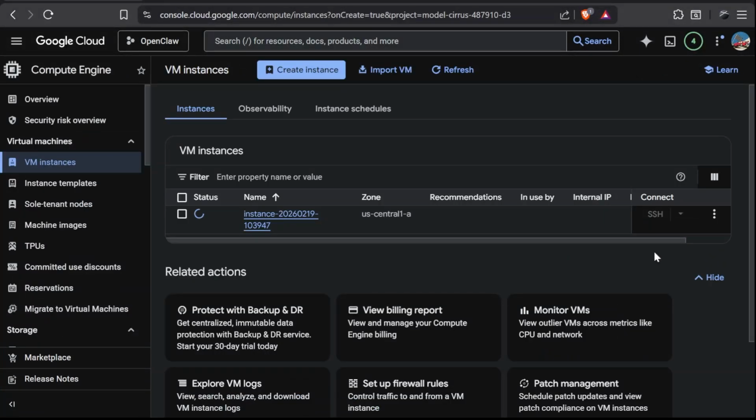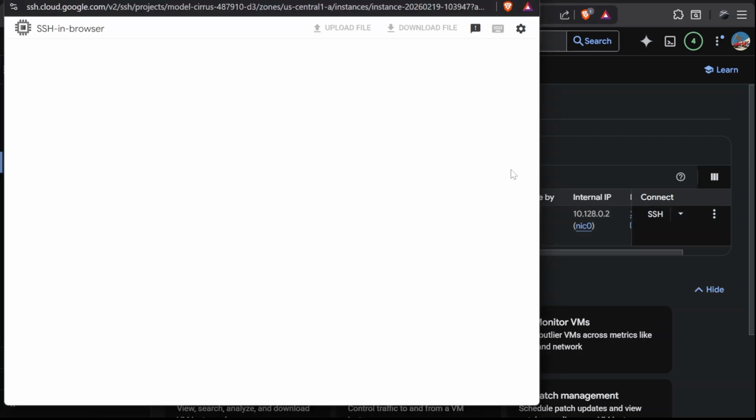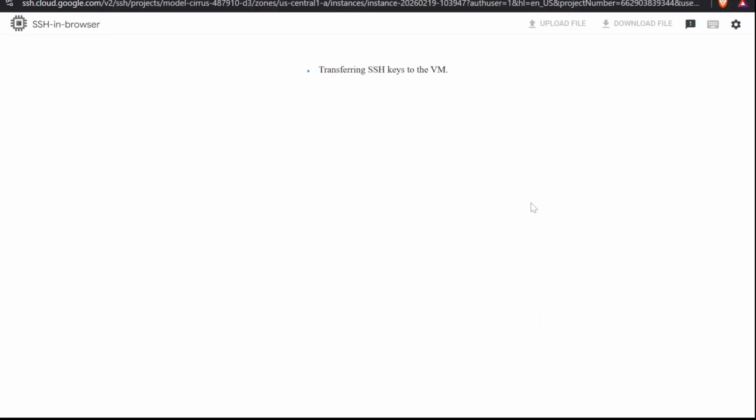Now, to actually access your virtual machine, you'll require a connection, which is already defined over here, which is this SSH. Once your machine is in the running status, you can simply click on this button right here. Click this and it will open SSH in browser. This is essentially a connector that lets you control your virtual machine.